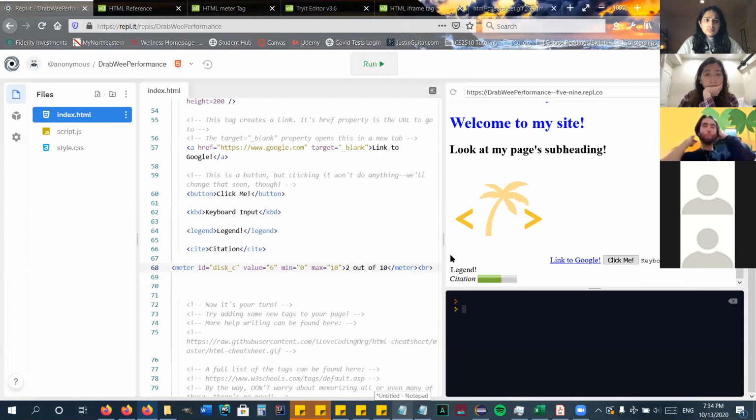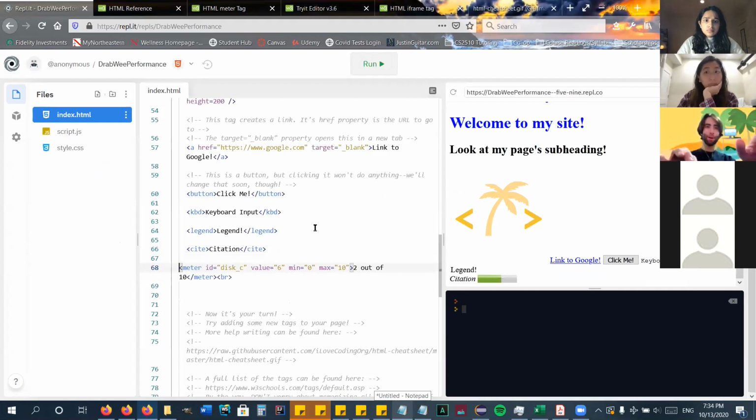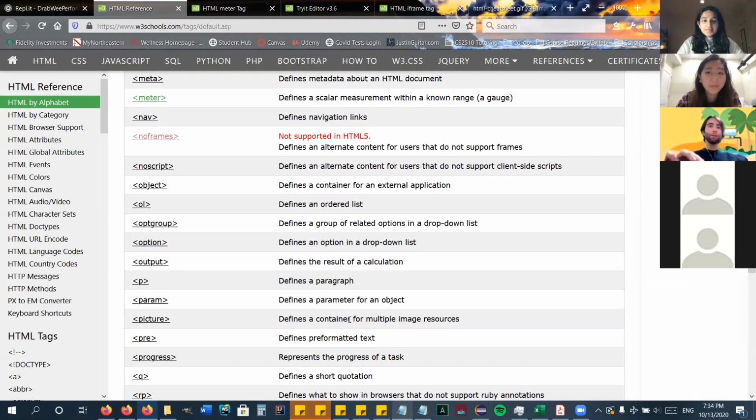It's actually pretty cool. There's a meter element that lets you display a little progress meter. You can see it over here. I did not know that existed. That's so fun.